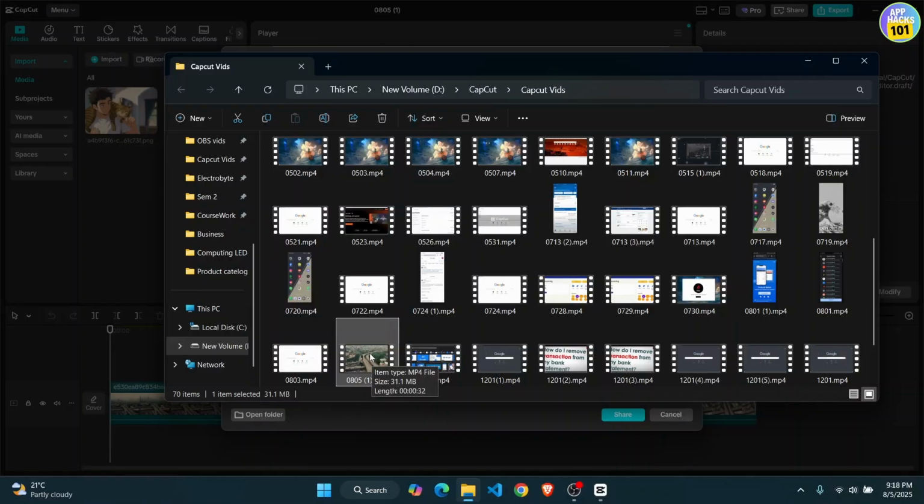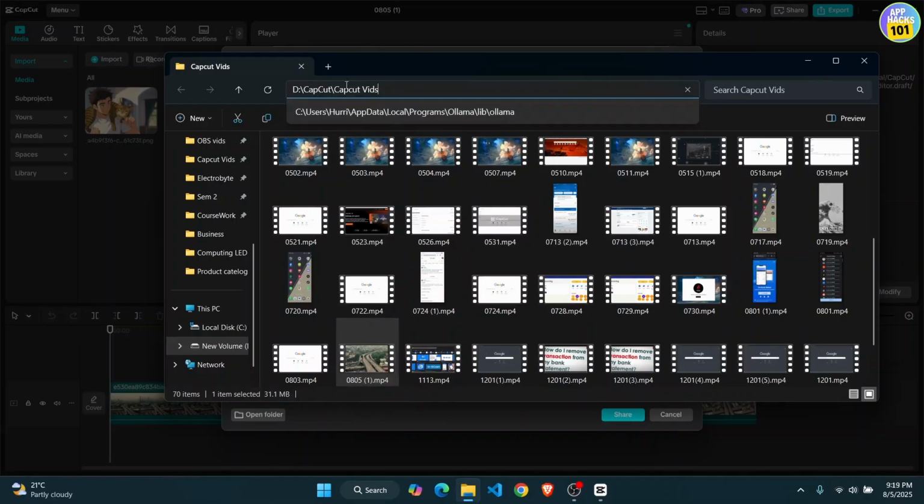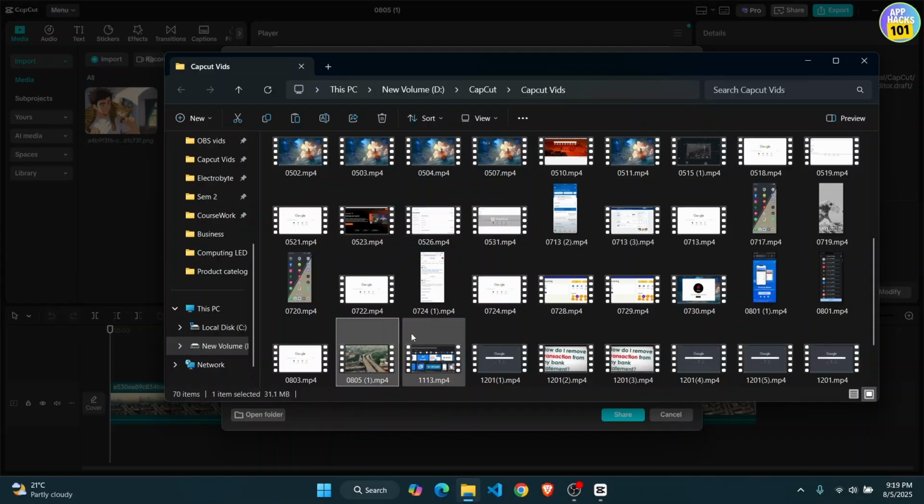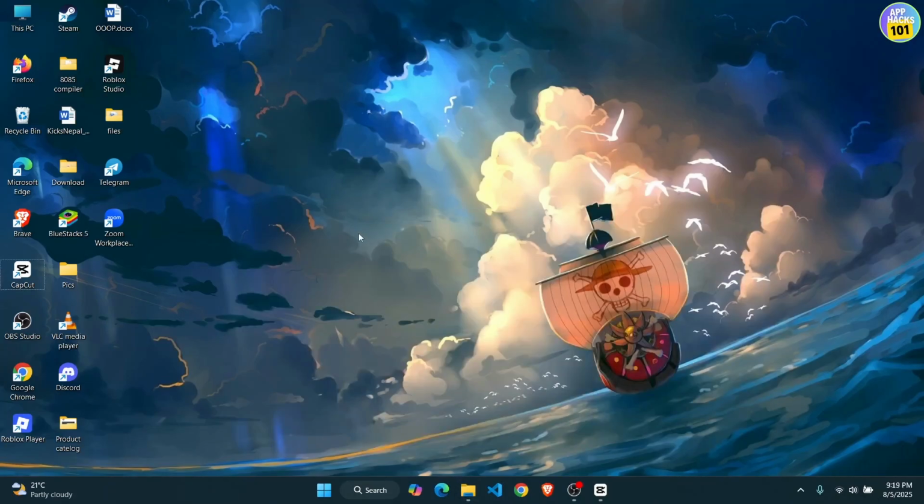Now you can either move it. So what you can do is Control C. You can also check the path of the video. So I'll just go ahead and Control C, copy this and move it to my desktop. And once you move it to your desktop, you can right click on it.